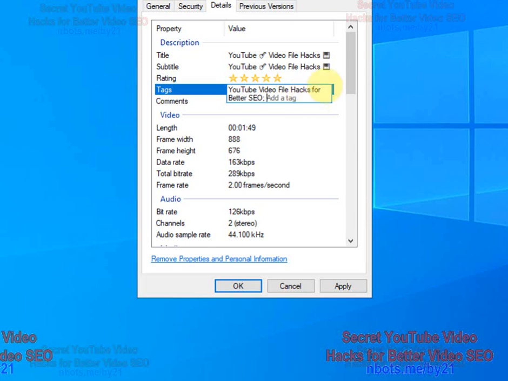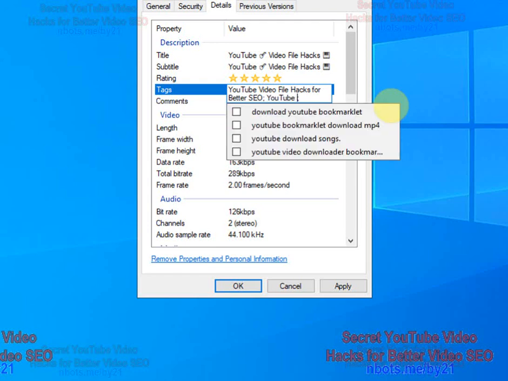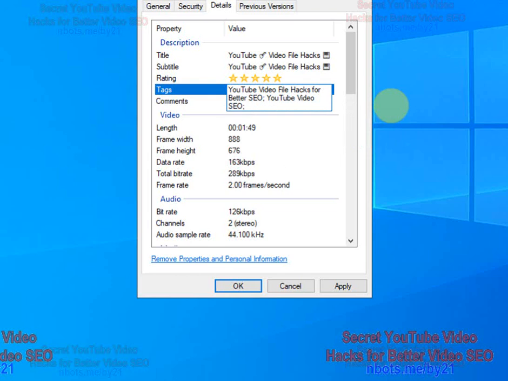Now, for the video file in Windows, don't separate tags with a comma. They're automatically separated with a semicolon. So we'll put a few more related keyword phrases in here. Press the end key to enter your next tag, and add a few more.